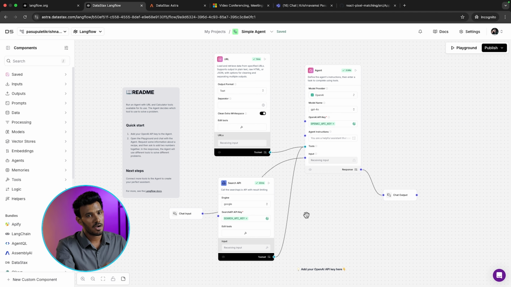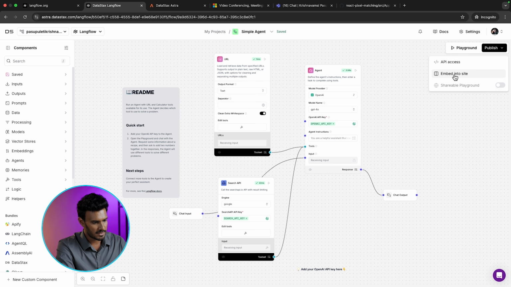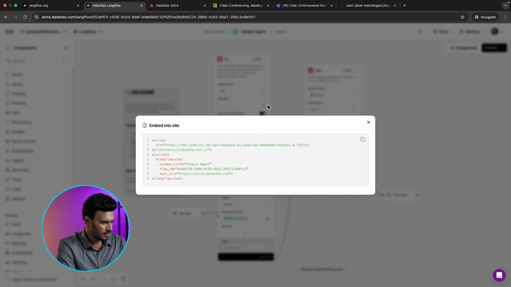Cool. So this is how you can create a multi-agent RAG assistant with the help of Langflow. You can play with different components, different flows, mix up RAG and agentic capabilities and create your own assistants with the help of Langflow. You can also click on this publish button and click on API access to use these APIs in your applications, or click on this embed into site option to embed this into your own applications.